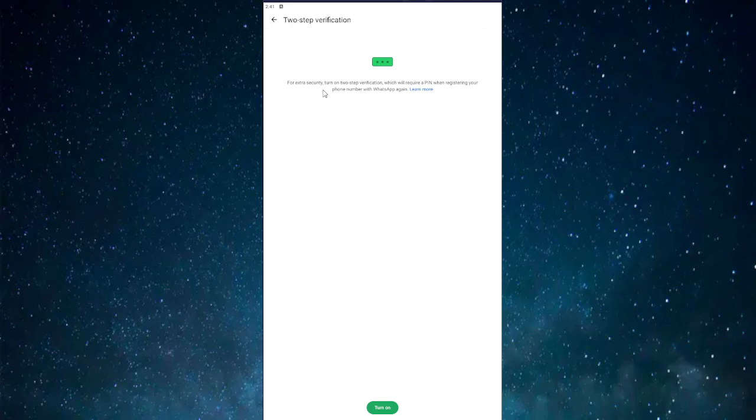And then you'll notice there's a message that says, for extra security, turn on two-step verification, which will require a PIN when registering your phone number with WhatsApp again. So this will be specific to your PIN number. I want to click on turn on.